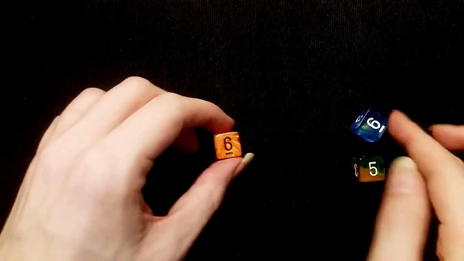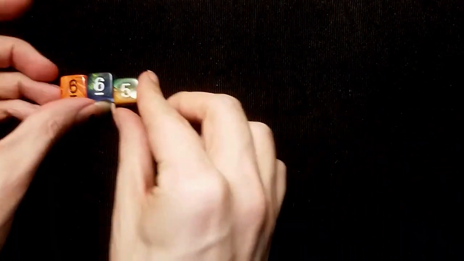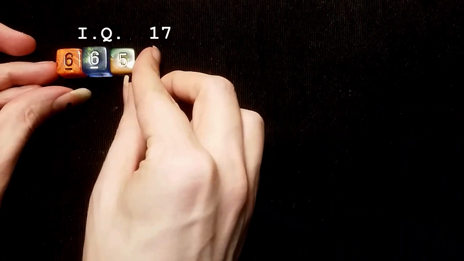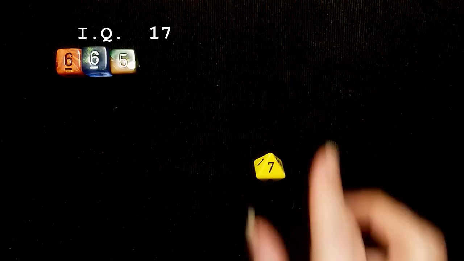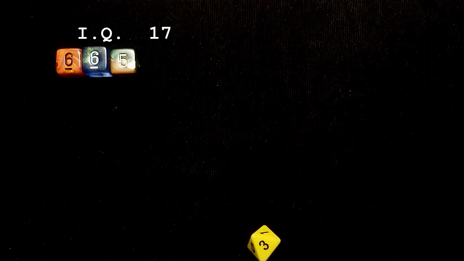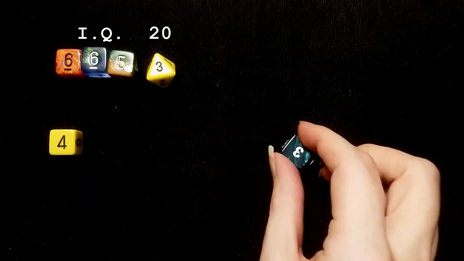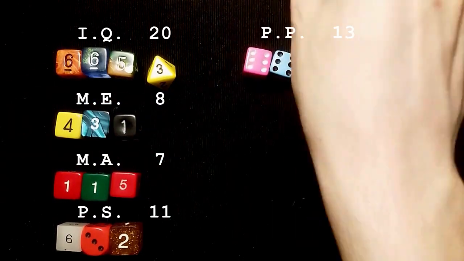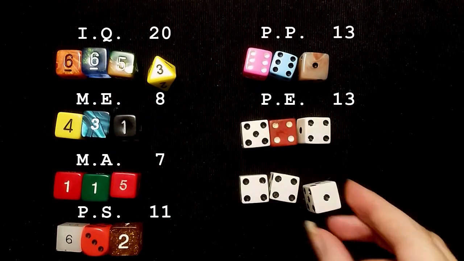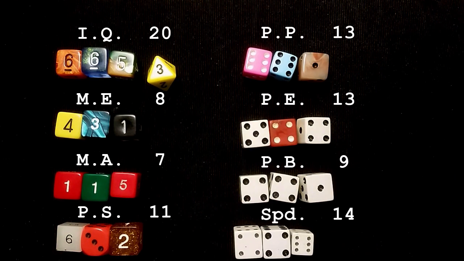We start by rolling up our attributes with 3d6 each, starting with Intelligence Quotient, and if we roll a 16 or higher, we get to add an additional d6. I ran out of d6, but a d8 should work fine unless I roll an 8. Or a 7. Then we have Mental Endurance, Mental Affinity, Physical Strength, Physical Prowess, Physical Endurance, Physical Beauty, and Speed.